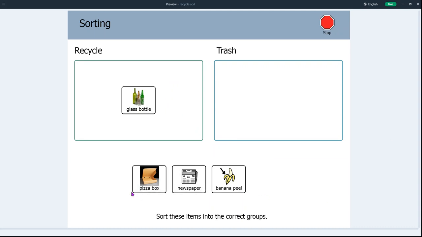That's right. Glass bottle belongs in recycle. And I've got it set up in supported mode. So right now it's going to give me feedback. If I make a mistake and I put pizza box in recycling, that doesn't belong there. It will tell me that it doesn't belong there. I try to do banana peel. That doesn't belong there. It pops back out. And then I have the opportunity to put it in the correct category. That's right. Banana peel belongs in trash.